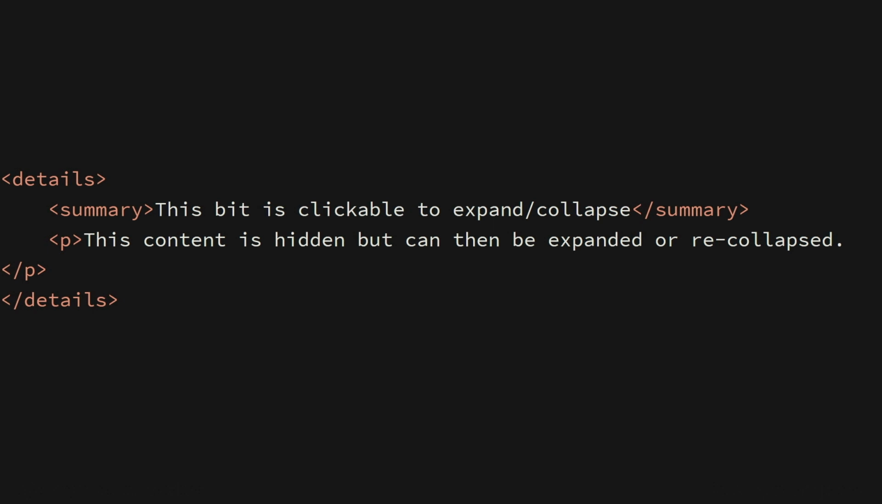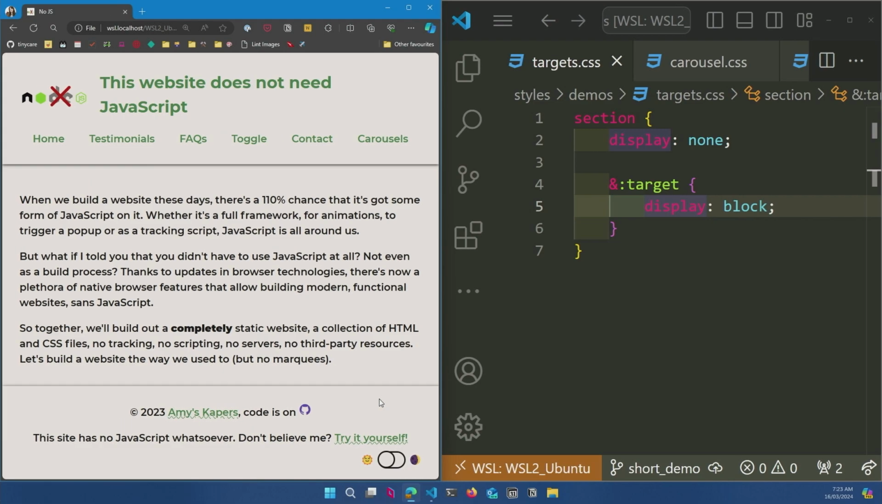Could be paragraphs, could be images, could be something else. You can probably put another details element inside it if you want to. I don't know, it'd be weird. Not great for users, but would work.